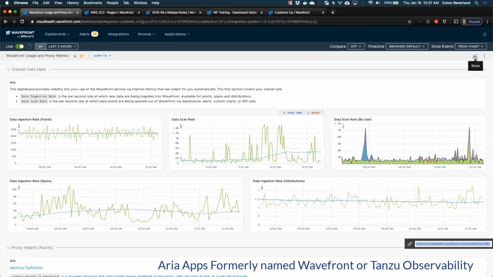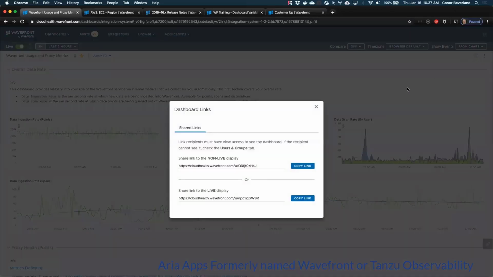If you do ever want to get a link to the live data, if, for instance, you're trying to show someone, here's this useful dashboard, and they want to open it live at any time, you can click here to copy link to a live display.